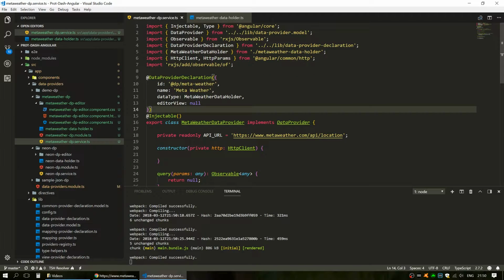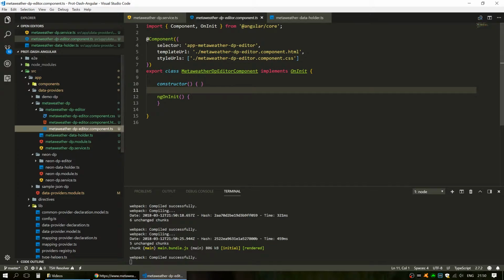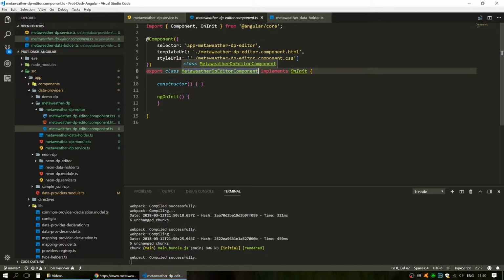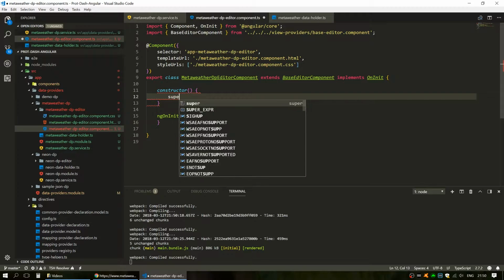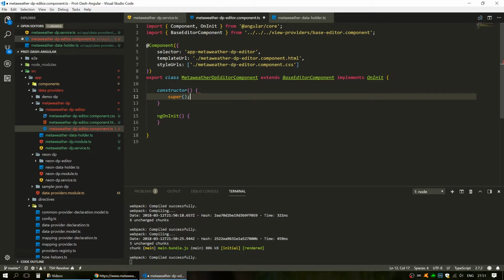Now, before we can actually specify the class name of our editor, we have to do a few things. The first thing we have to do is extend our editor, meta weather editor, from the base editor component. Straight away, it will give you a warning saying that you have to call super. And there's one thing I should probably mention now, because I think it's very important to how it works.